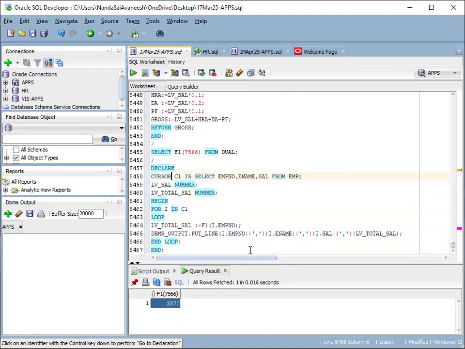So declare cursor C1 is select employee number, ename, salary from EMP, LV_salary, LV_total_salary. Begin for I in C1 loop, LV_total := F1 of I.employee_number. DBMS_OUTPUT, I.employee_number, I.ename, I.salary, LV_total_salary, and end loop.